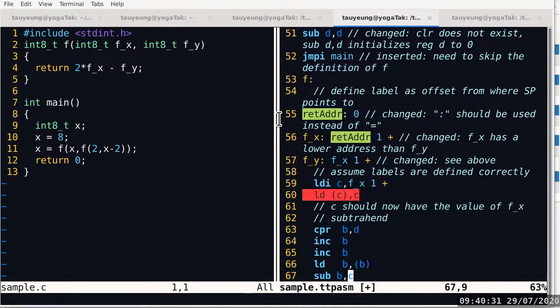The next thing we do is we look at LDIC, fx1 plus, and that's for doubling. Okay, so you want to keep track of what register C has. So register C actually has an offset to f of y, fy, because fy is the same thing as fx1 plus. So we don't know whether it is okay or not. So at this point, I cannot fix it or not fix it.